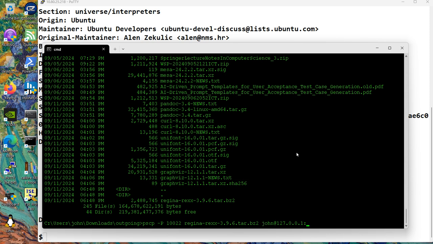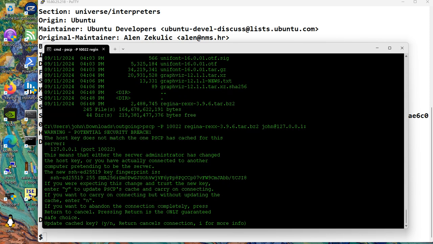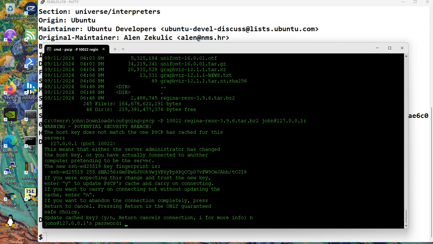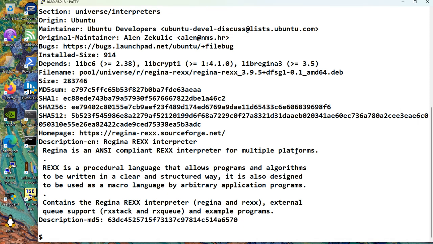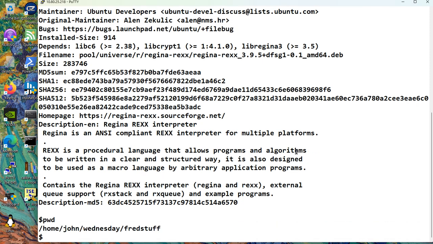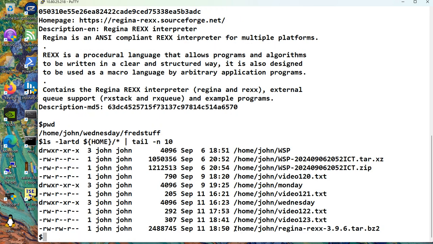And if you don't put anything after the colon, it's going to go in the John user home directory. That's what we want. You're going to get a lot of stuff complaining, maybe. We don't want to update the cache key. That should be that. So I have so much faith. I'm going to close the command window, and here I am. I'm going to look in my home with ls -lartd. We'll put the last file at the end of the list. I only need the last 10. This is the file right here.